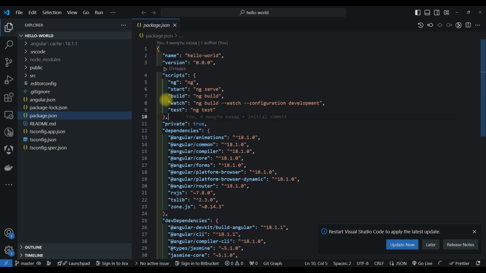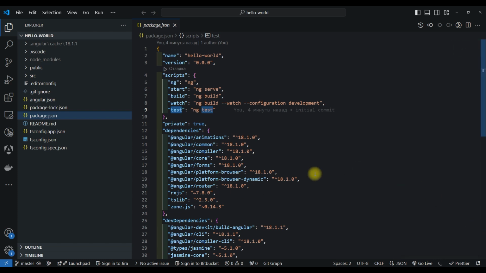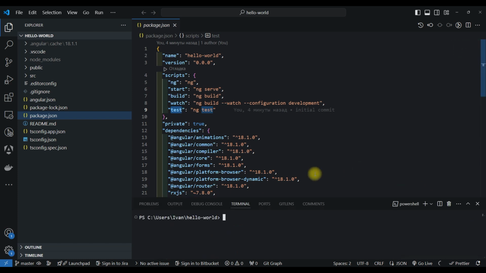For building our app, we can use npm build, and we can start testing by typing npm test. We can look at it. For example, npm test.